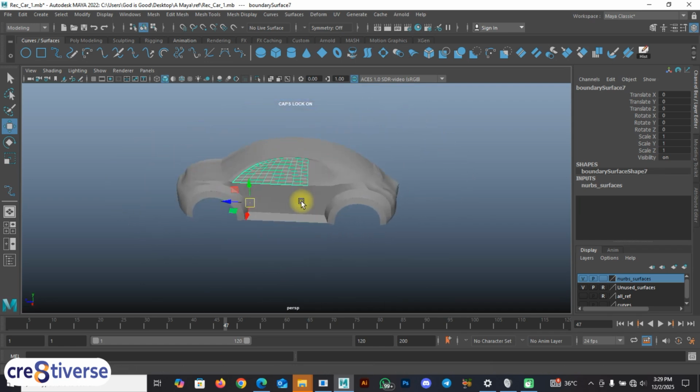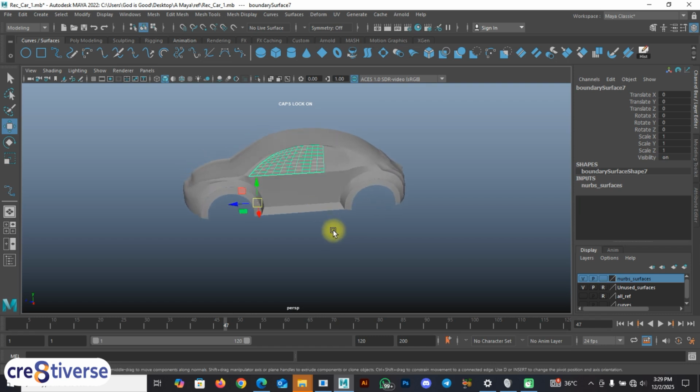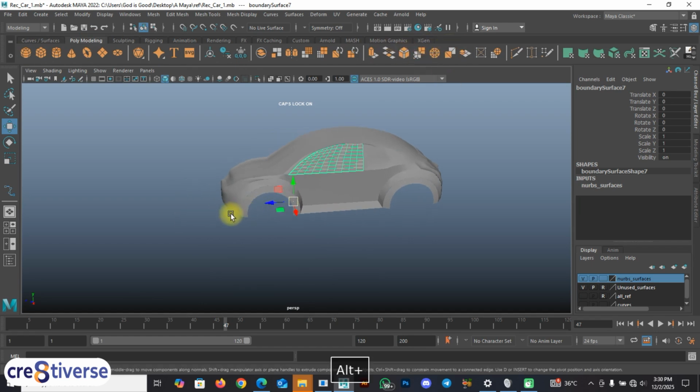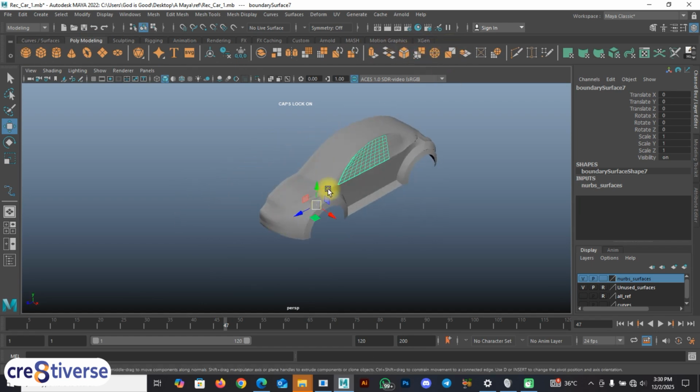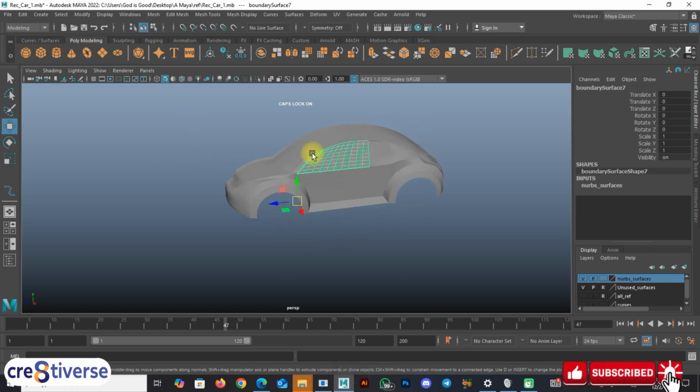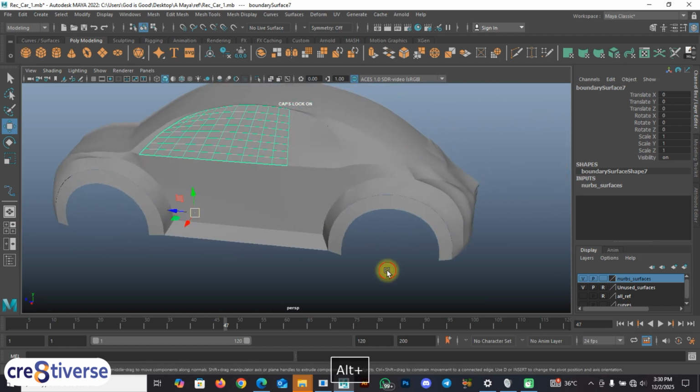And by then we'll be going strictly into polygon modeling, where we're going to be using extrude, bevel, mirror, because this is like half of the car. We're going to mirror it to get the other half when we're done with this half, and other stuff we're going to be doing basically.